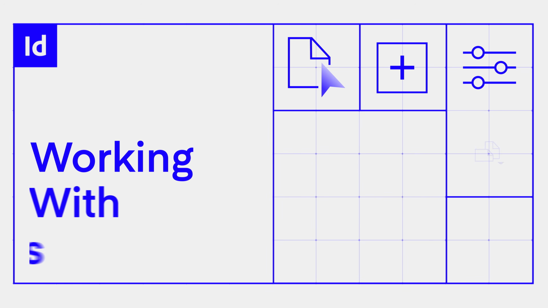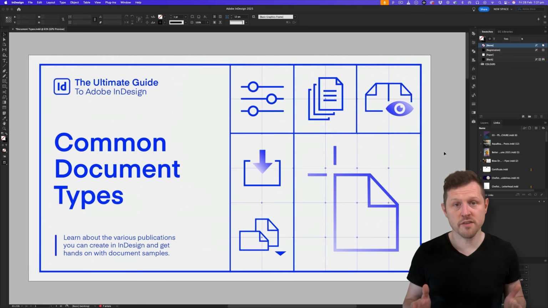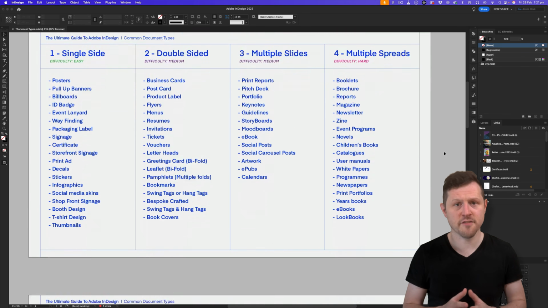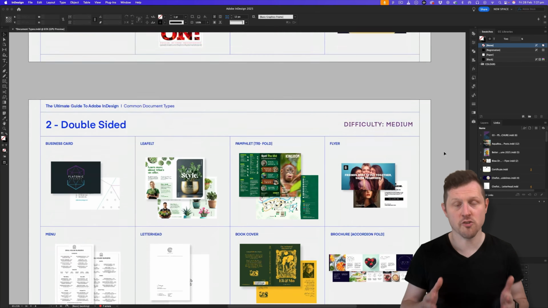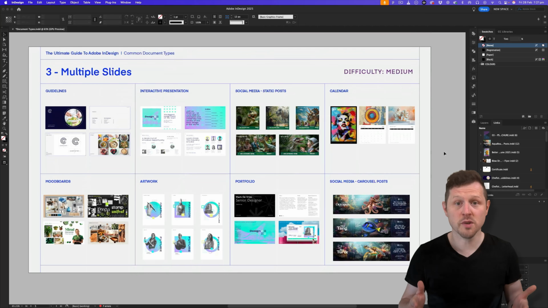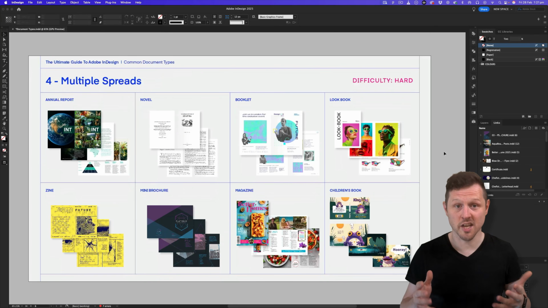One of the fundamental features in InDesign is pages. Now it may seem like a small thing, but working with pages is fundamental to working in InDesign. It's where it all begins. In the previous video, we looked at the vast variety of document types that can be created in InDesign. And as you would have seen from that video, there is a lot.